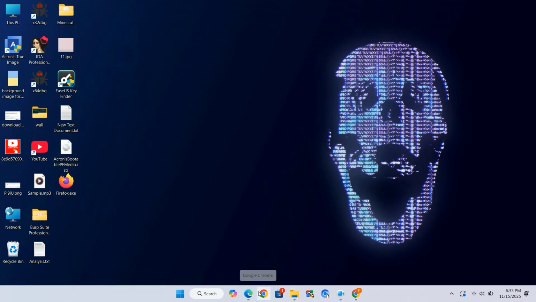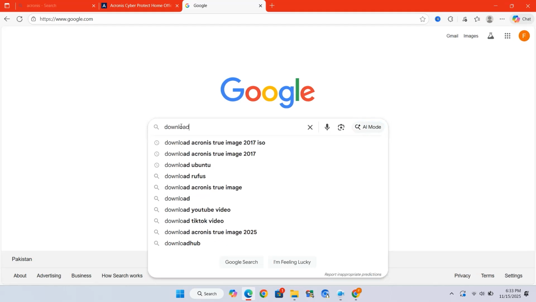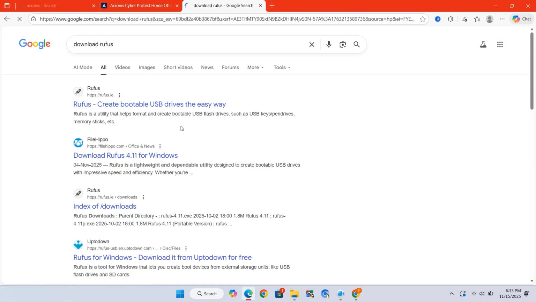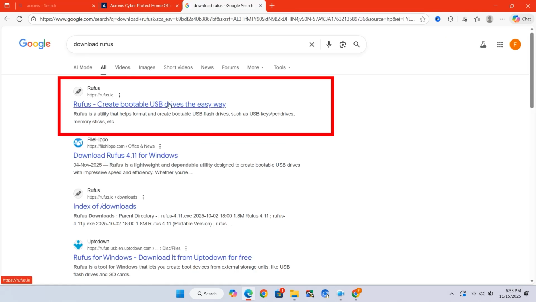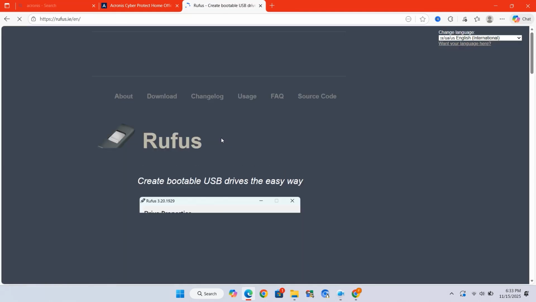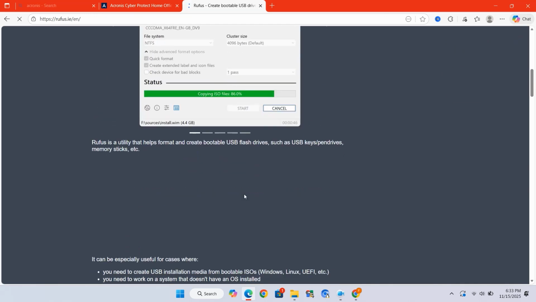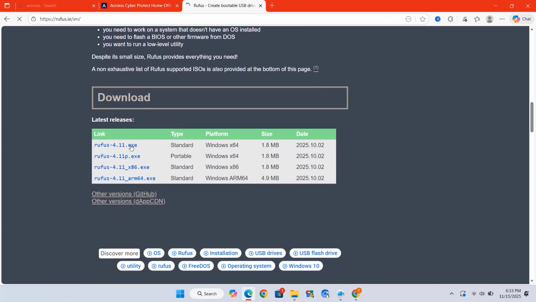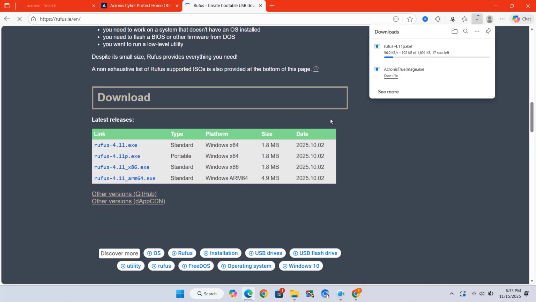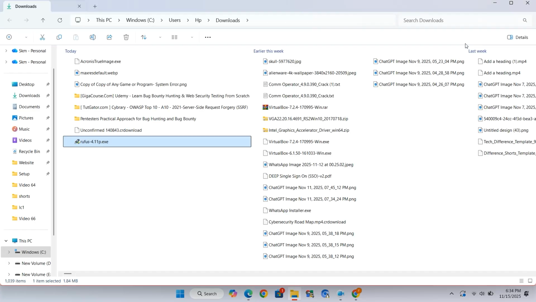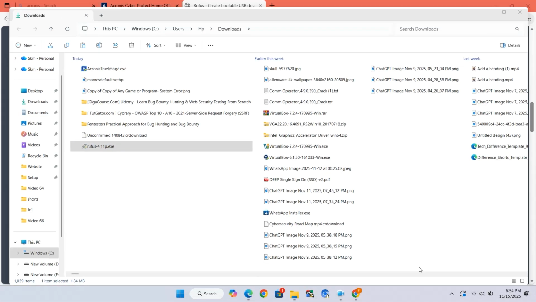Now let's download and install Rufus. Open your browser and type Download Rufus. I've also added the download link in the description. Click on the first link, then scroll down. You'll see different versions available. You can download the standard or the portable version. I'll choose the portable setup, which doesn't require installation. Once the download completes, place the file on your desktop.